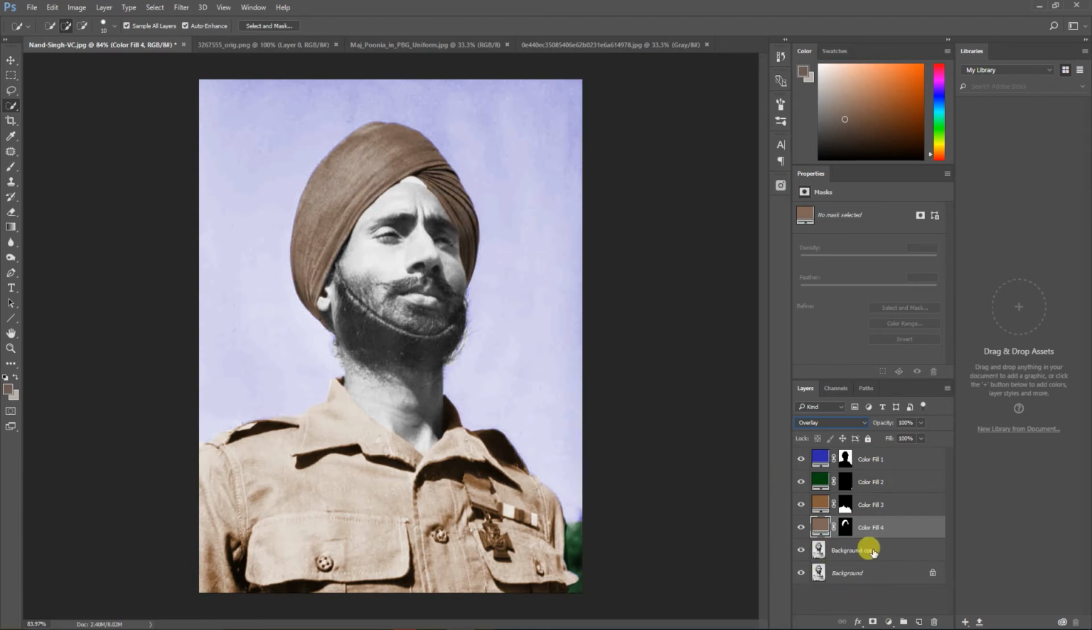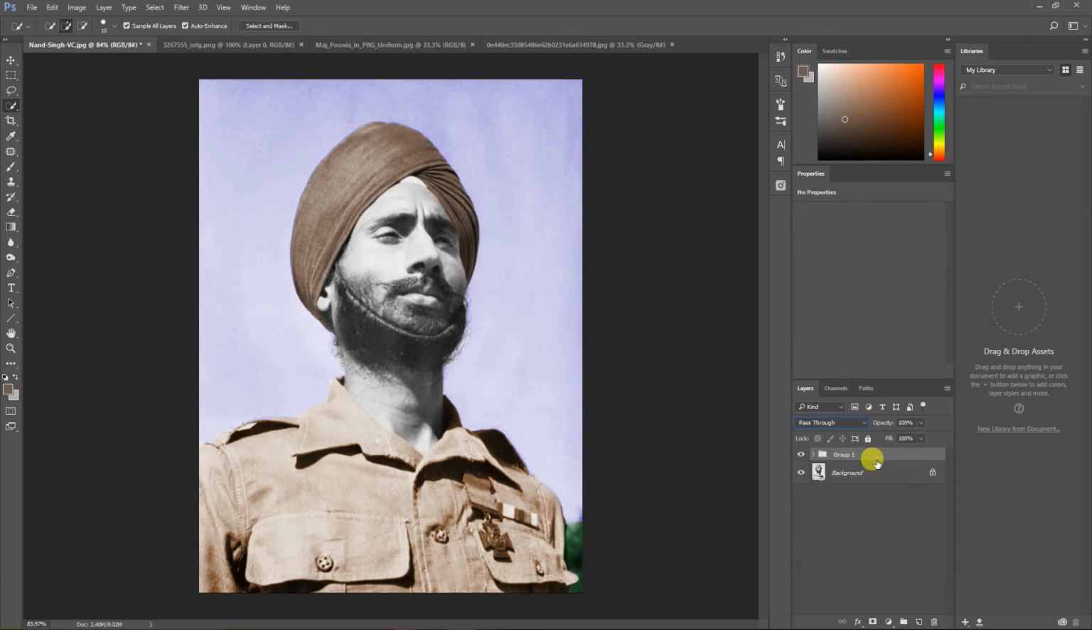So let me group all these layers into one and name it color image, so that later we can see the before and after effect. So as you can see here, this was before, this is after.